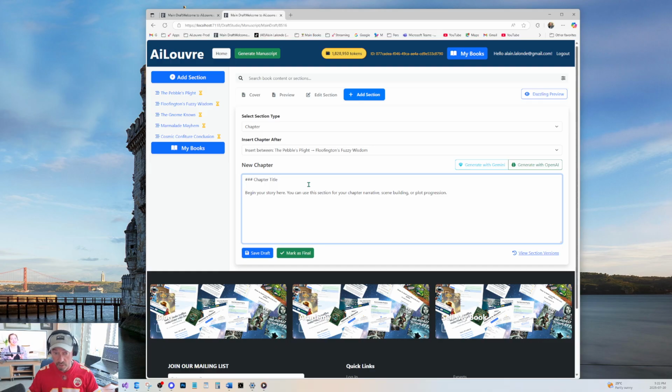I keep saying it's book generation, but you have to try to look at it higher. Try to look above that, because that's the thing. That's the engine. That's the AiLouvre engine that really drives all this.